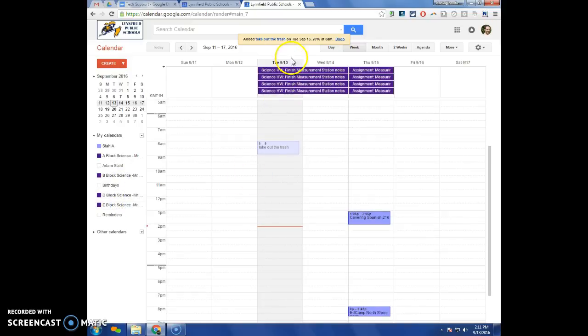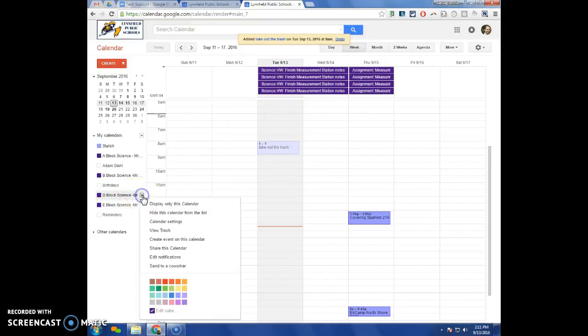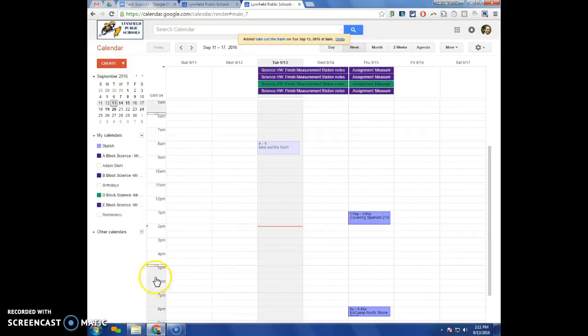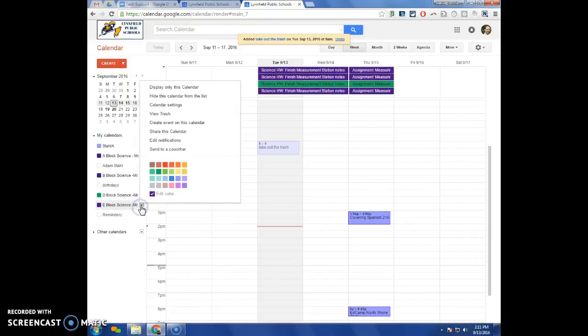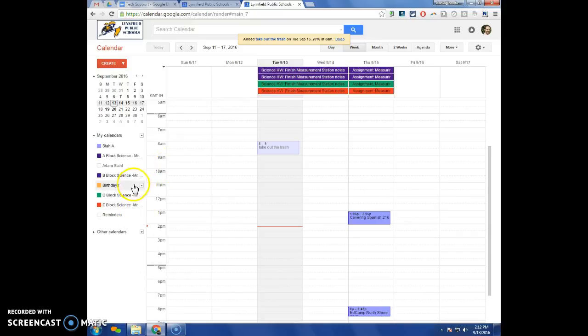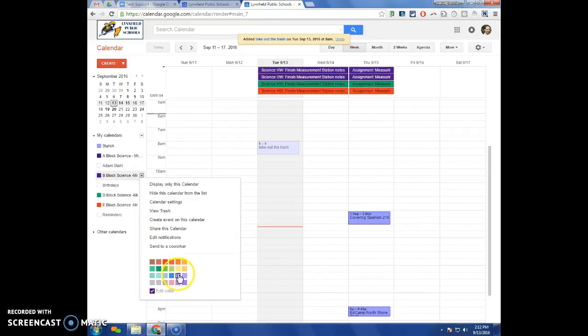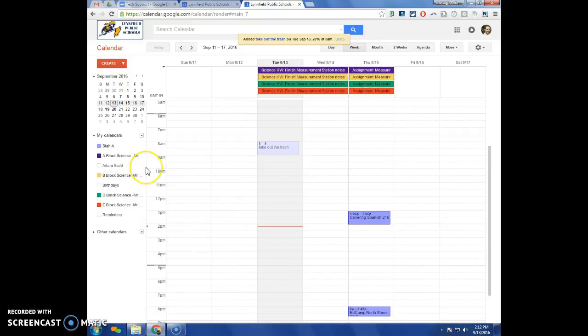And so while yours will probably be different colors, if you wanted to, you could change the color by coming over to the little drop down arrow. Here I am, and edit the color. Green. There we go. And let's make E block red. Maybe B block something else. Let's make B block a little. There we go. So now I've got 4 different colors. So you can use this to organize your calendar in terms of your assignments, your life, anything else that you would want to put on there.